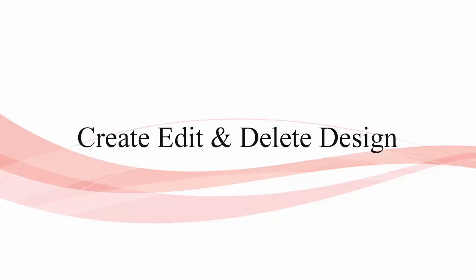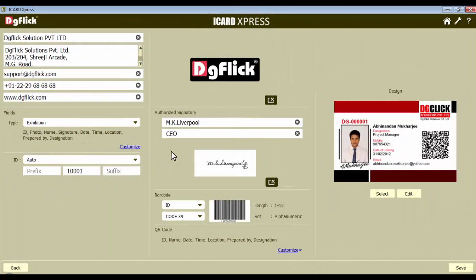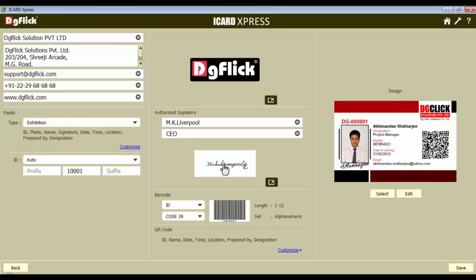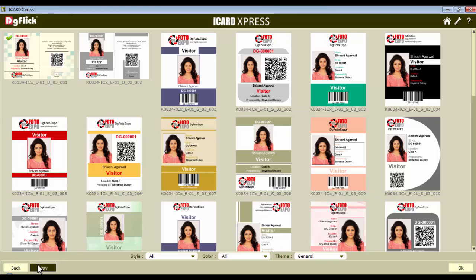Create, edit and delete design. Now creating designs for your own ID cards is made easy. While creating or editing an organization, define the company type here. Here, the exhibition type is defined. Now use the select option to view the available designs. Here, a new option is provided to create a new design.